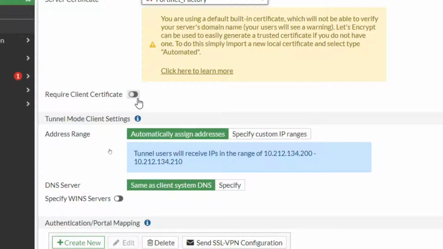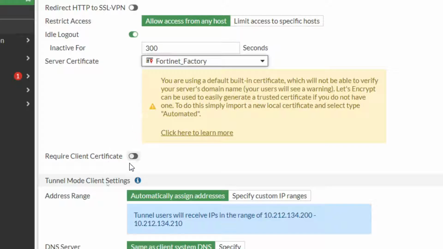Require certificate on the computer. So maybe we already do have a Microsoft Active Directory environment, and we already have our own certificate authorities. In order for it to connect in, it has to have a certificate to hand the firewall. That's what this little box is for here.